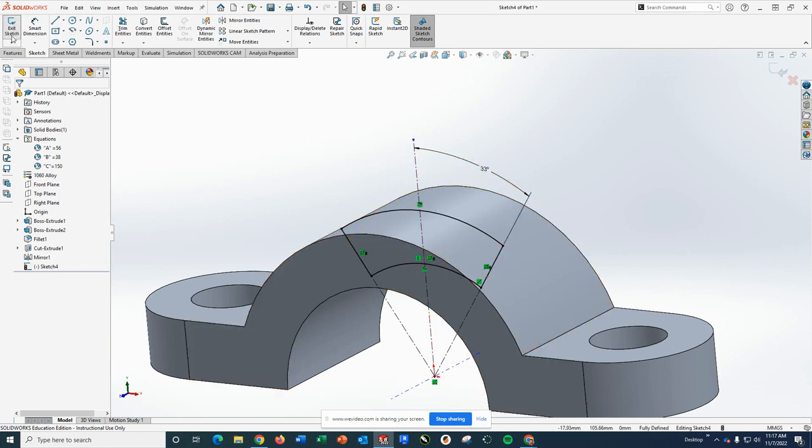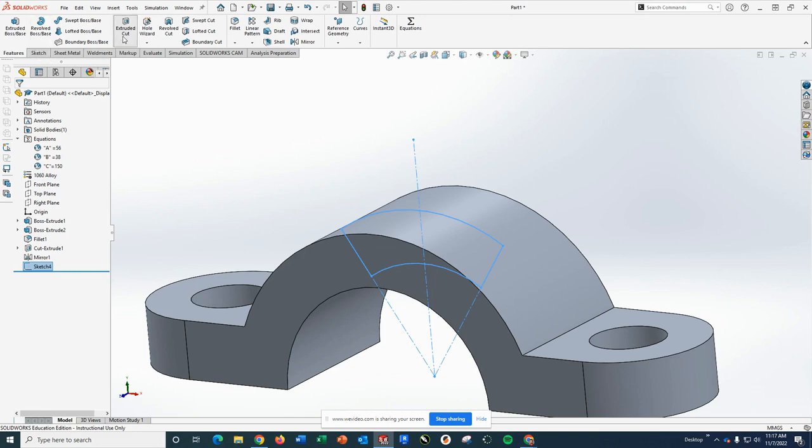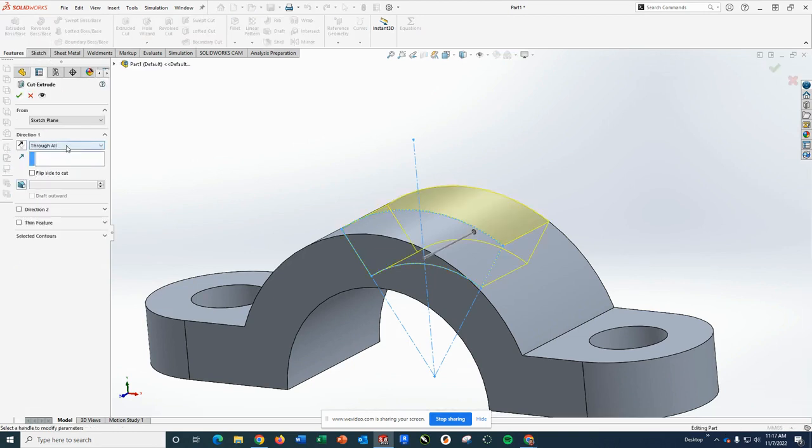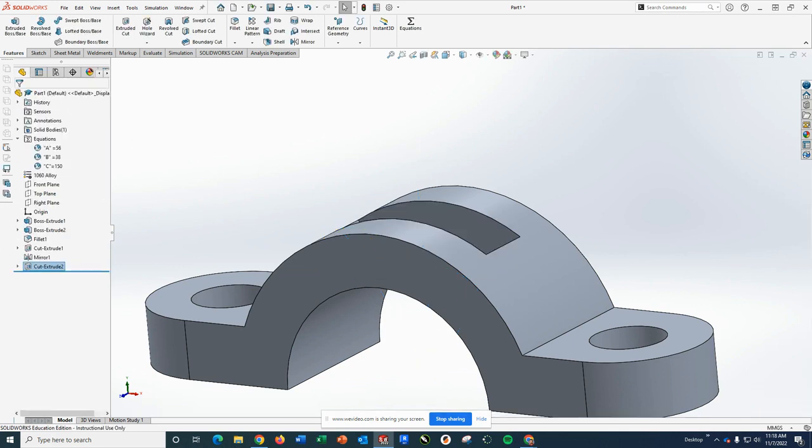And you'll notice it's in the center, which the cool part about that being in the center now is I can now extrude cut mid-plane, just like I did before. And if I remember correctly, this is 20. So there we go.